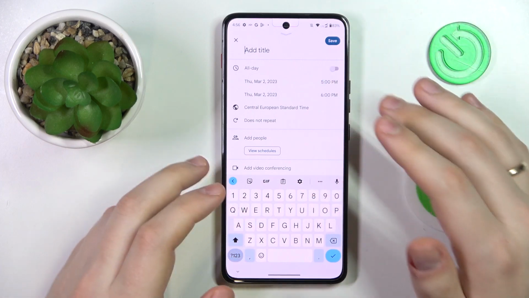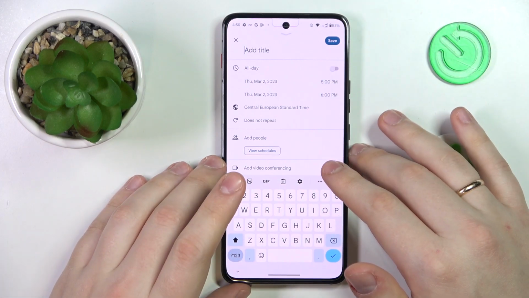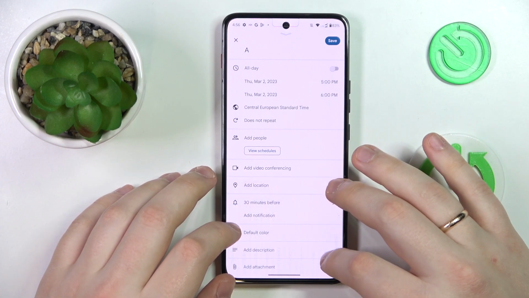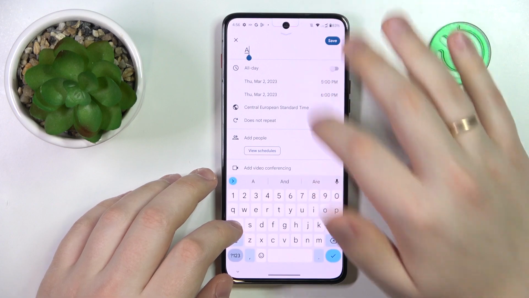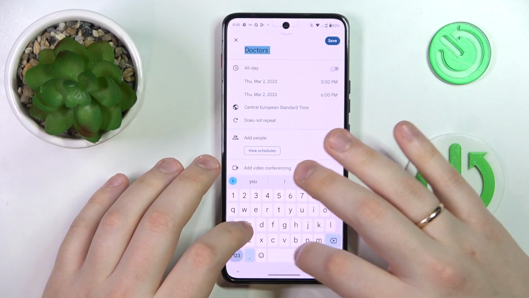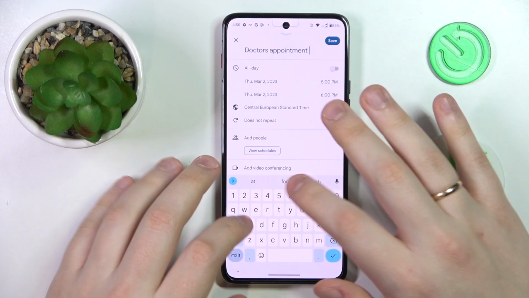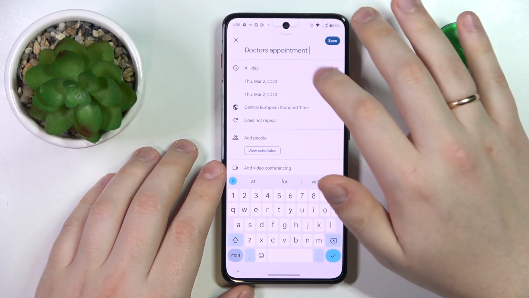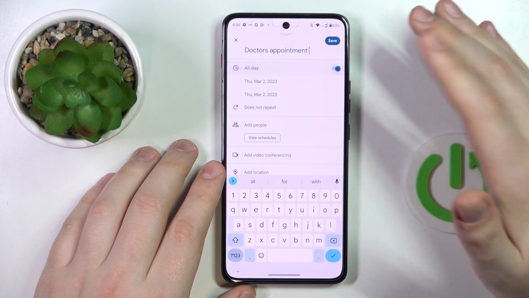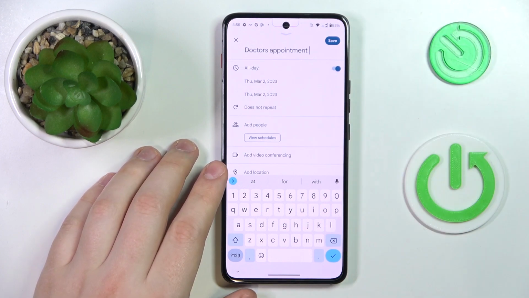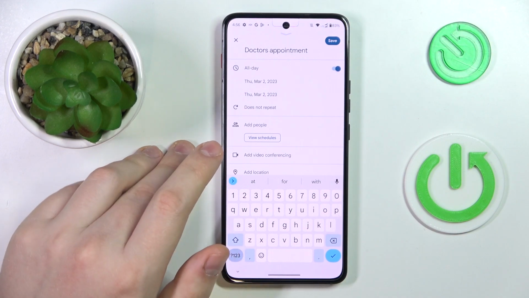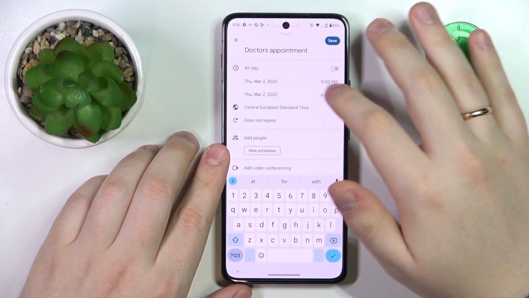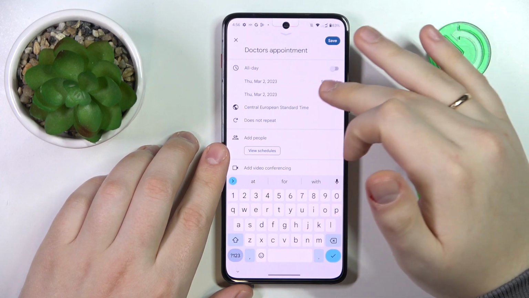up properly. So starting with adding the event title, so let's say I'll name it the doctor's appointment. In here, choose whether you would like to be reminded about it the entire day, or not reminded, rather set this event to occur the whole 2nd of March in my case, or you can set some certain time frames for it to start and end respectively.